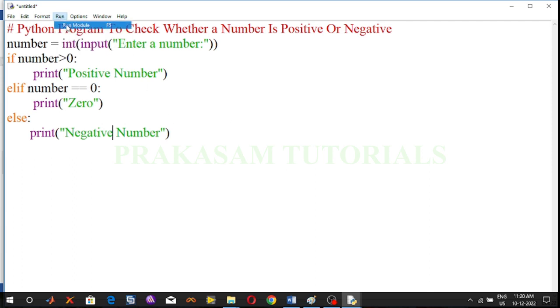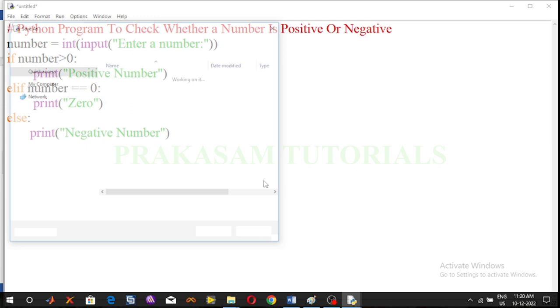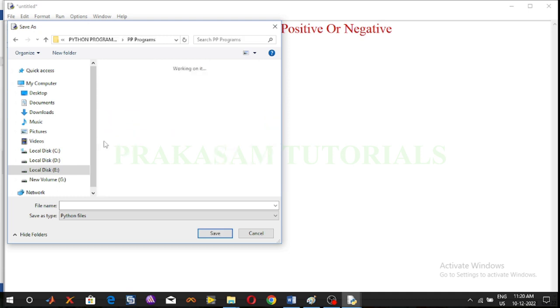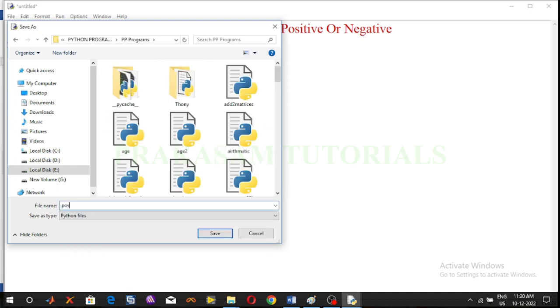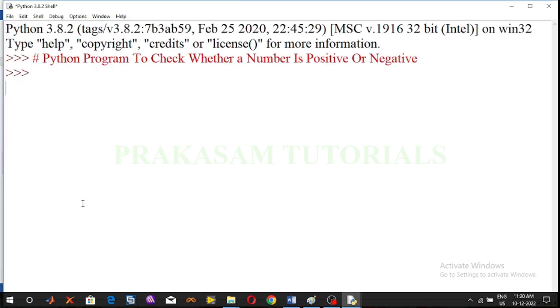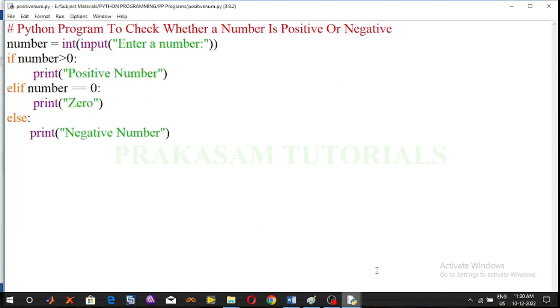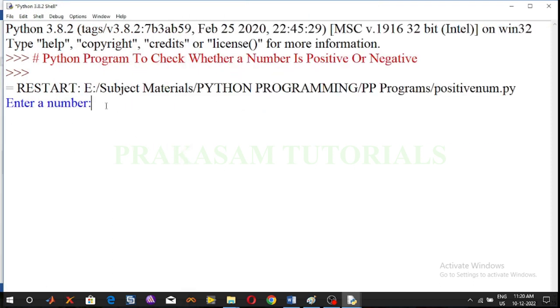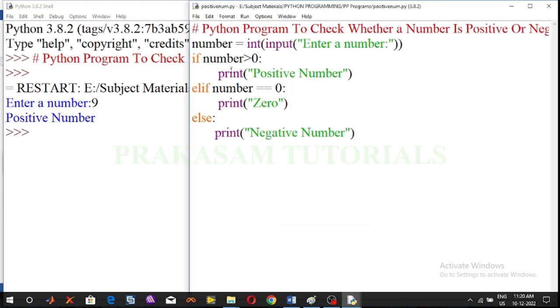First save the program with a file name .py. In the Python console, it will ask for the number. So now here I will enter any positive number. I will enter 9. Okay. So 9 greater than 0, the condition is satisfied. It prints the positive number.